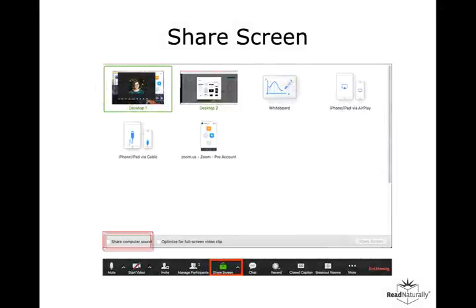If you see the toolbar at the bottom, there's that green button that says Share Screen. You would click on that, and then you would choose which screen or which application you want to share with your student, or the student would do the same. They would select their web browser or their iPad app, Read Live iPad app, so that you could see it.